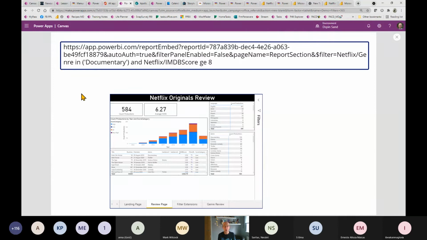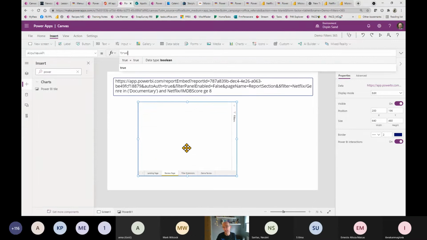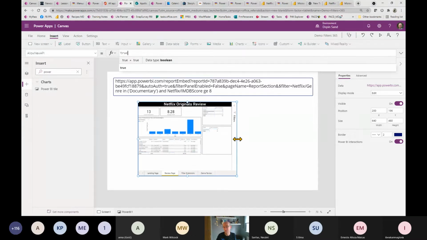Oh, and I know why it doesn't work. I know exactly why it doesn't work. In fact, I deliberately did this, believe it or not. The reason why it doesn't work is because what you have to do to make this bit of it work is you have to go all the way up to the allow new API, and then you type in true. And then what you should find is that it will then do the filtering for you.